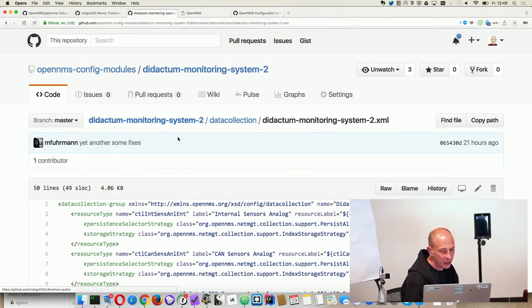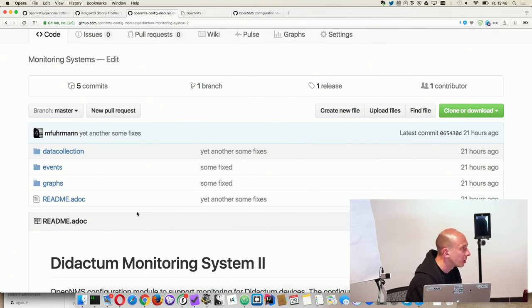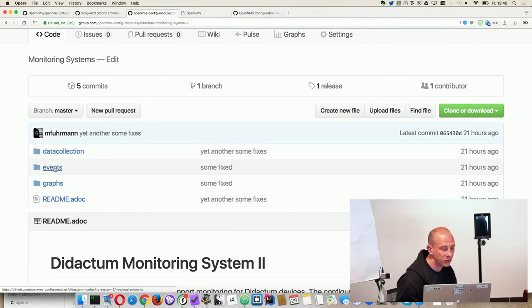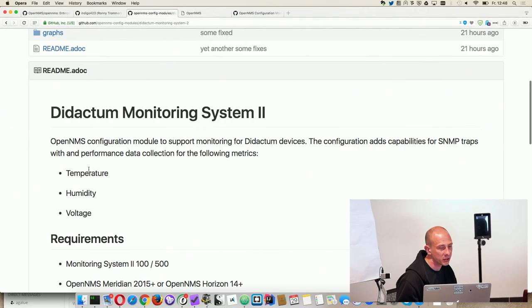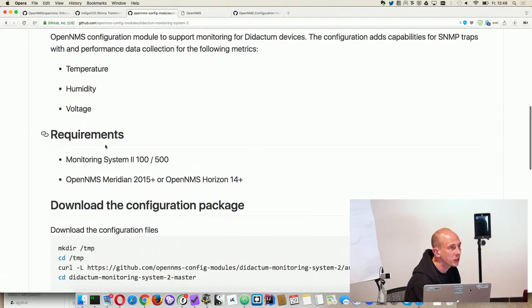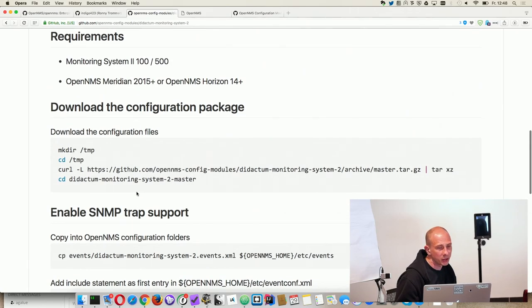So what we basically did, instead of dragging them into the OpenNMS repository, is we created an organization called OpenNMS Config Modules. We just made a simple folder structure, similar to what you see in OpenNMS, like a data collection folder, events folder, and graphs folder, and just gave a README on how to install it: what the configuration is capable of, and how to install it. Basically, download the files, drop them in the folders, and include the configs if you need them. That way, people can fork that repository, extend it, or do whatever they want with it.